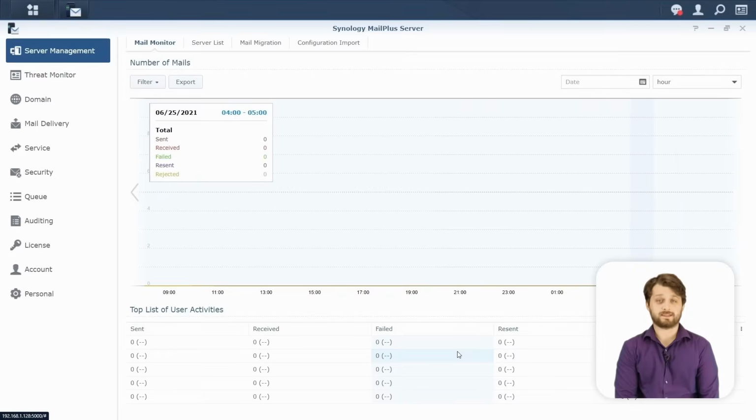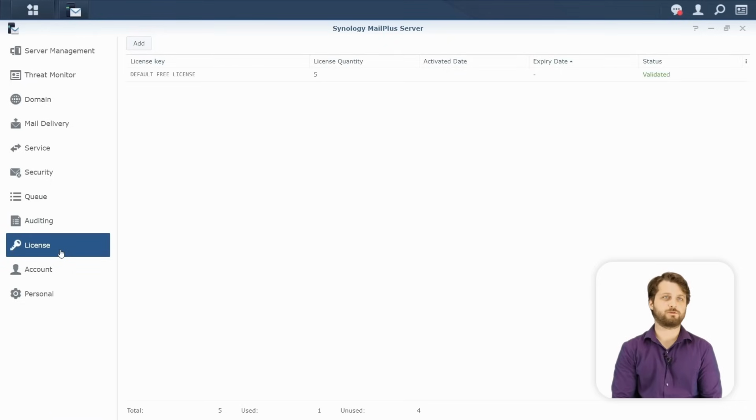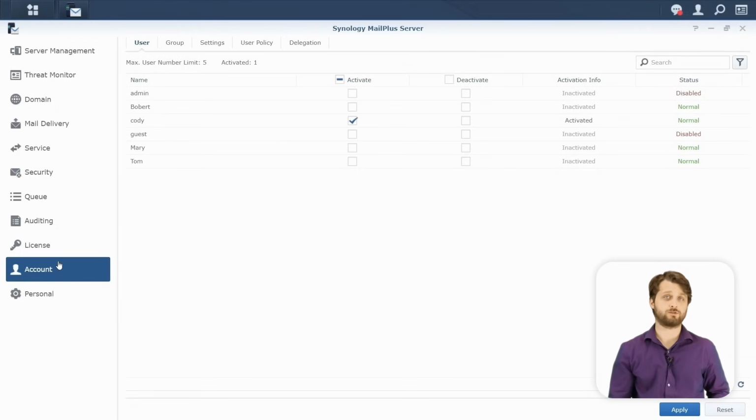Now that we've done our baseline deployment for Synology Mail Plus, you're going to want to take care of a couple things before you go and actually enable all the accounts. You want to first make sure you have all your licenses applied to the system, and you can do that under the license screen. You'll have 5 included with your initial Synology Mail Plus deployment.